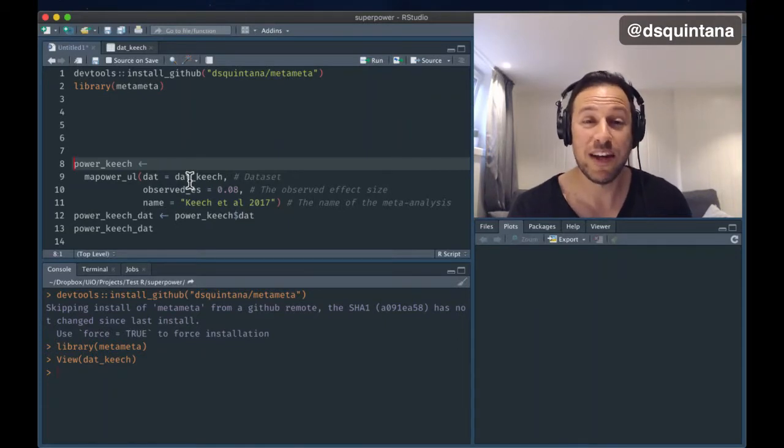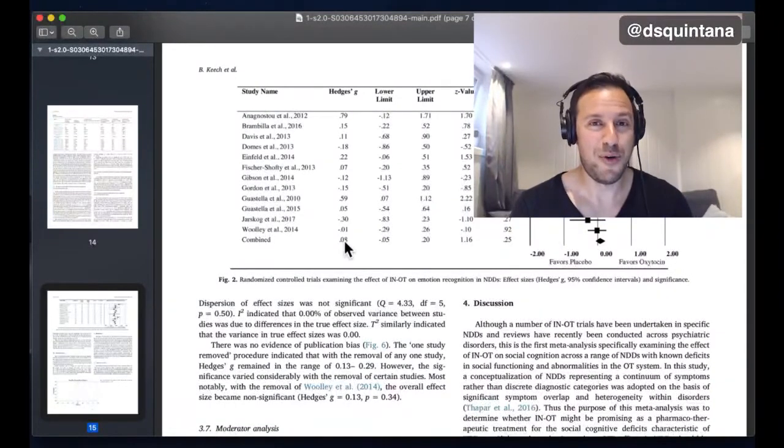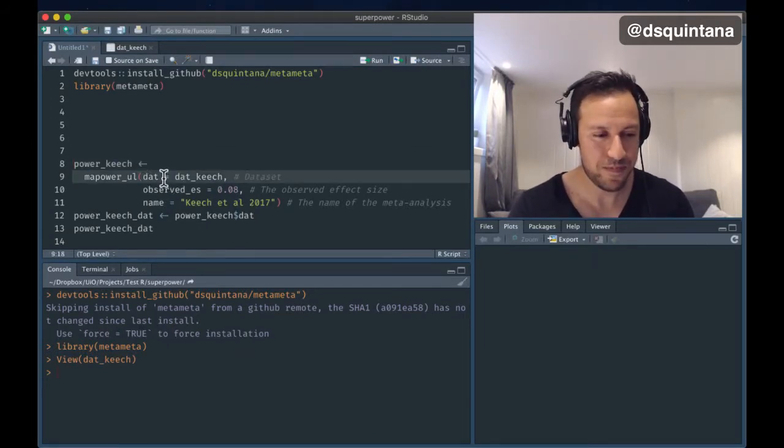Let's go back to the actual function, and it includes 3 arguments. The first one is where you enter in the data set, and the second one is the observed effect size, or the summary effect size from the meta-analysis. If we have a look at the meta-analysis, we can see these are the exact values which I have in the data set, but we also have this combined, or summary, effect size estimate of 0.08. And that is what we are entering for our function as our observed effect size. So let's run this.